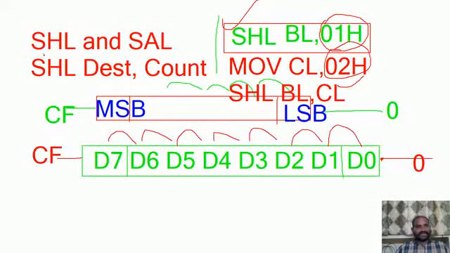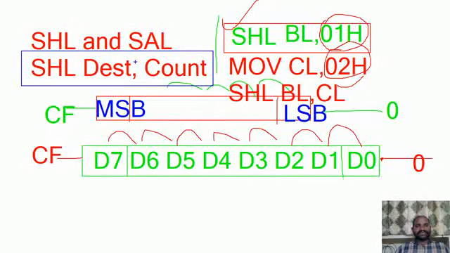Syntax says that it shifts the destination content to the left side by count number of times. Whatever the count we are having, if it is more than one time, that count value should be loaded into the CL register, which is nothing but the counter register lower byte. And remember that upon every shifting, if it is more than one time, that many number of times the LSB is going to be filled with 0, and that many number of times the MSB is going to fall into the CF.